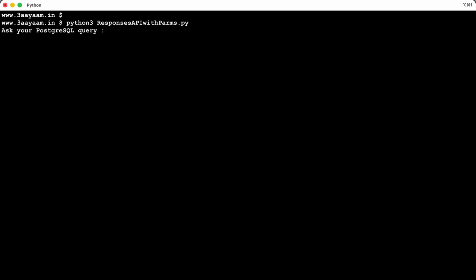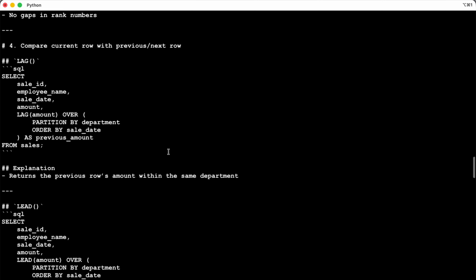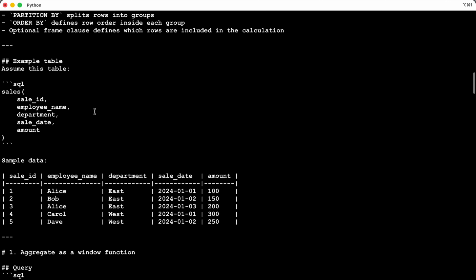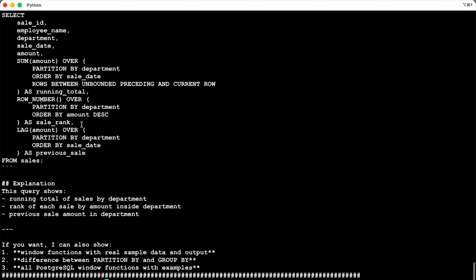It is asking me your PostgreSQL query. So let me ask how window functions work in PostgreSQL, and let's wait for the response. We've got the output. It might take considerable amount of time. So you see the output is very big, right? It has assumed a table name, it is showing the function, how we can use the window function, etc.